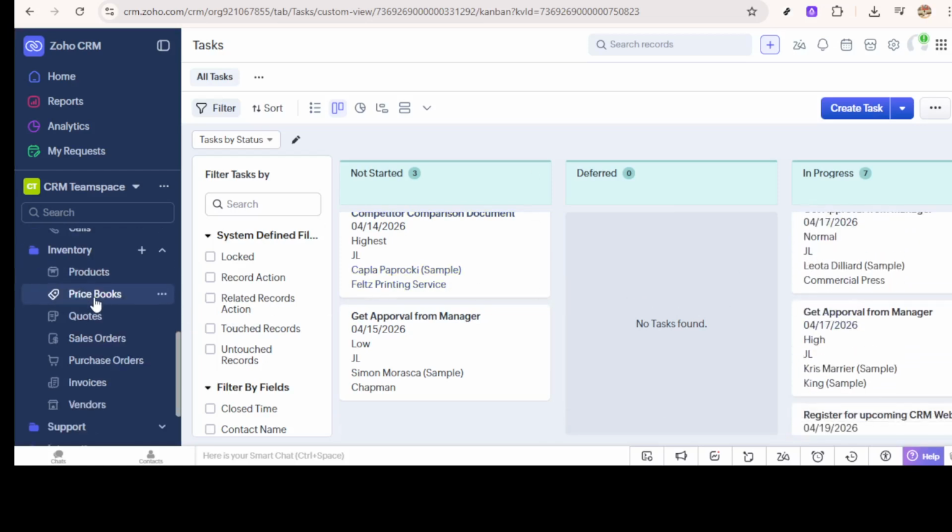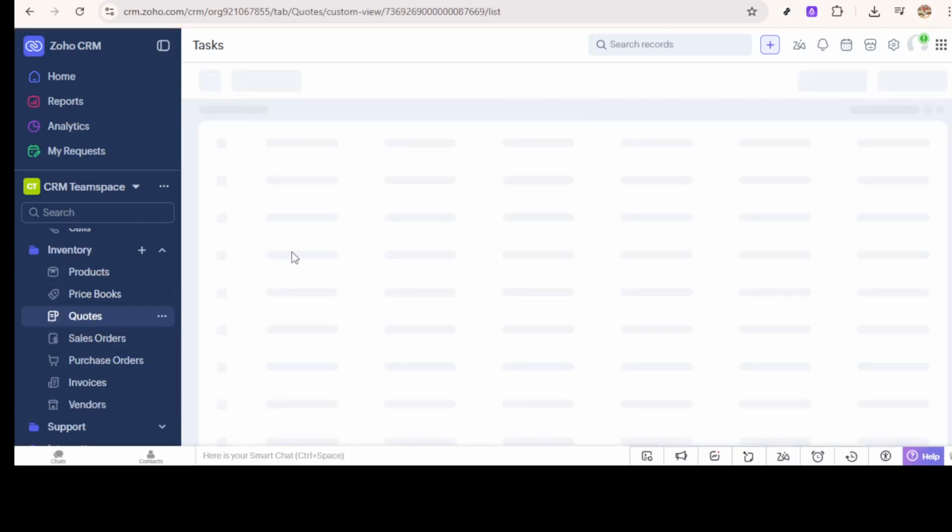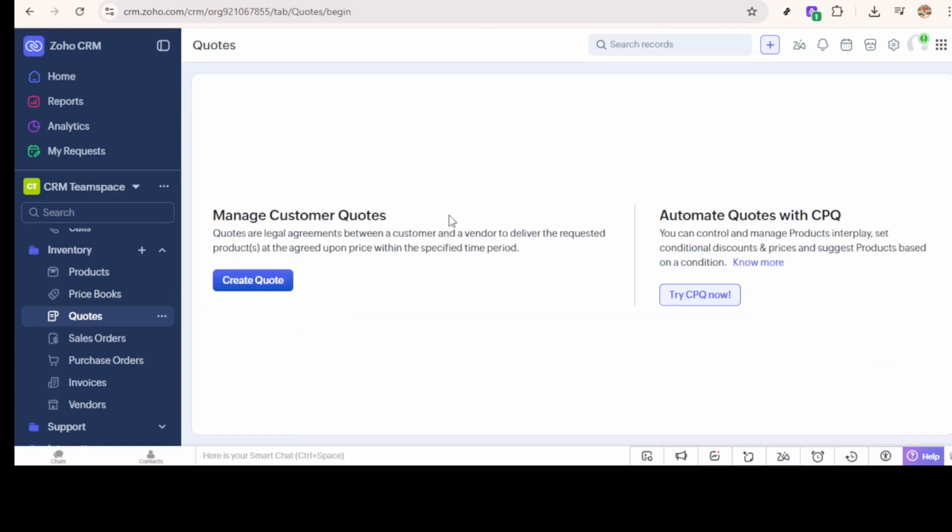Click into Quotes. Quotes generate professional pricing proposals and track their status: draft, sent, negotiated, or accepted. Tie quotes to contacts or accounts to keep your pipeline and revenue reporting clean and accurate.